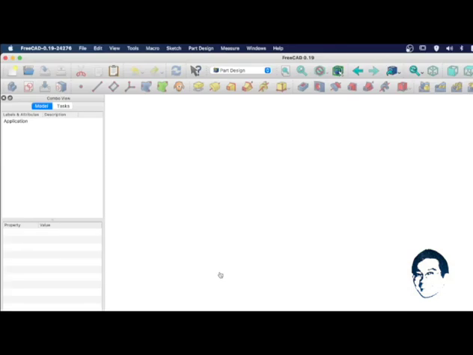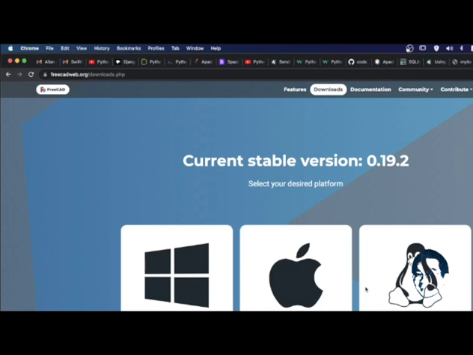Start your FreeCAD. If you do not have a copy of FreeCAD, go to freecadweb.org/download and you can download an installer for your Windows, Mac or Linux computer. I will leave the URL for the download in the video description below for your convenience.